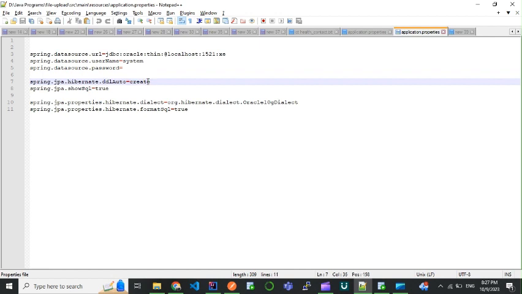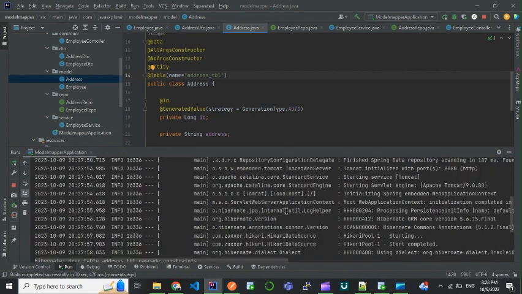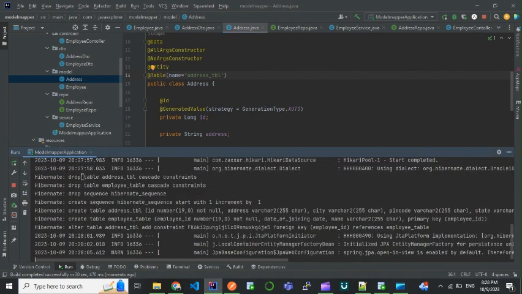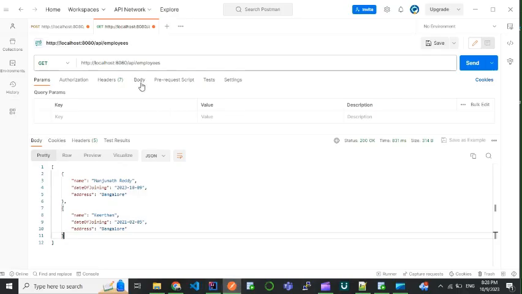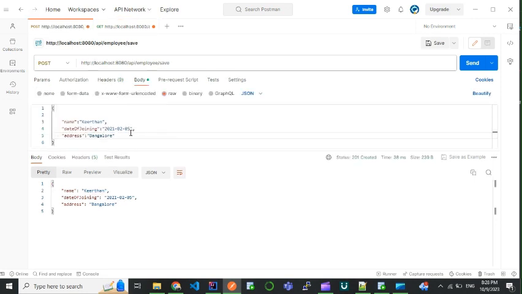When we give it as create, it will try to drop all the tables and try to create the new tables. At that time, if it doesn't find those tables, we get those exceptions. So right now it has dropped the address table and the employee table and all the sequences, and it has created the address table and employee table. Now we'll save the data.